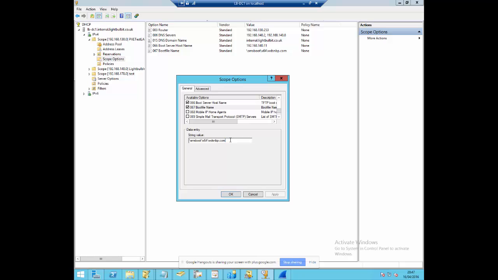Boot file name, what will it do? Yeah, what's this one? Because you have to configure both. If you configure just option 66, it won't work. It has to know option 66, and it has to know which file it should download to begin the boot process.